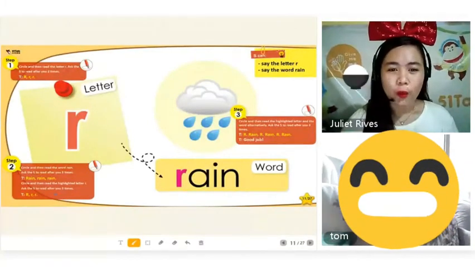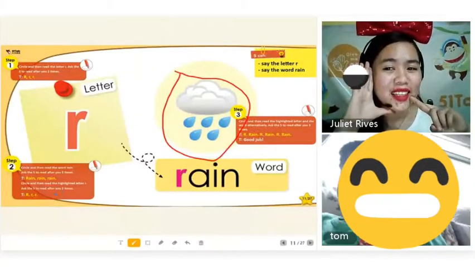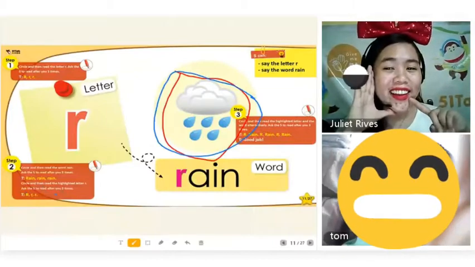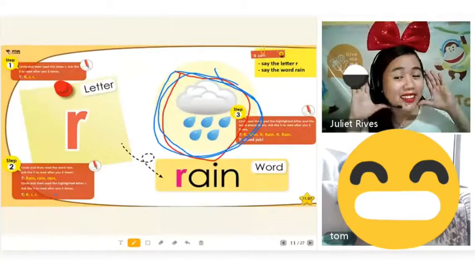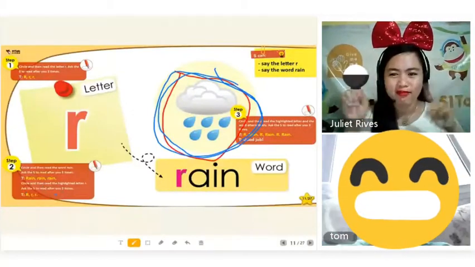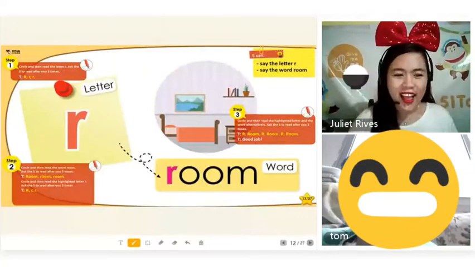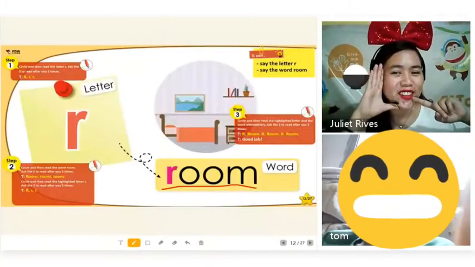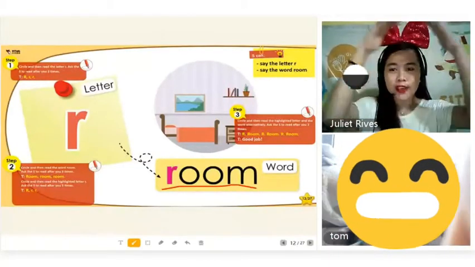Look. What is this? Rain. This is rain. Ooh, rain. Do you like rain? No, you don't. You say, I don't like rain. Very good, Tom. Now, look. Room. Do you have your own room, Tom? Yes. Is it big or small?